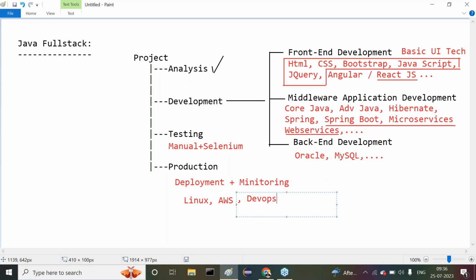Now pre-production kind of things, post-production kind of things, all those things are going to happen on the client side, we can understand. Okay, sir. Now this is the total information about the project life cycle and activities. Okay, all right. Now coming to the conclusion.